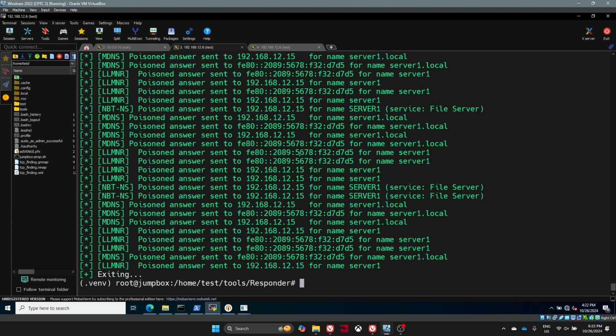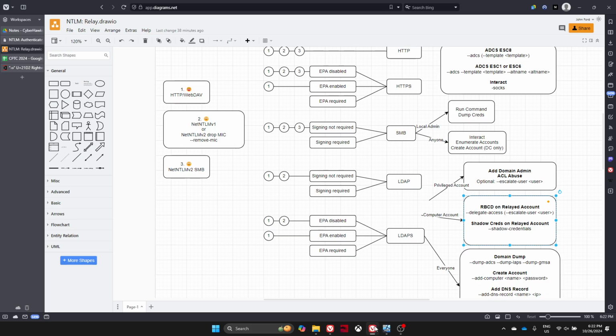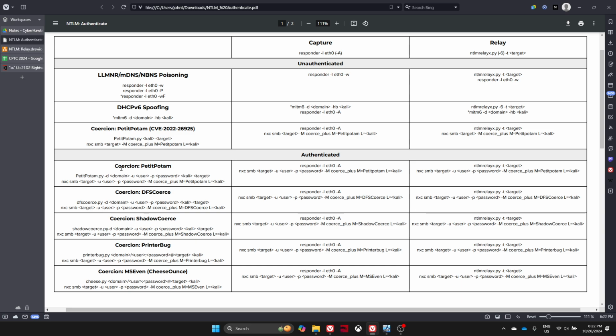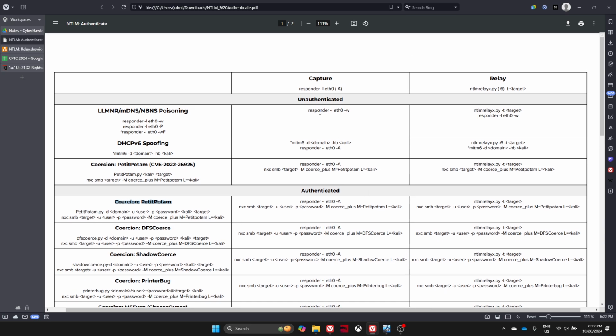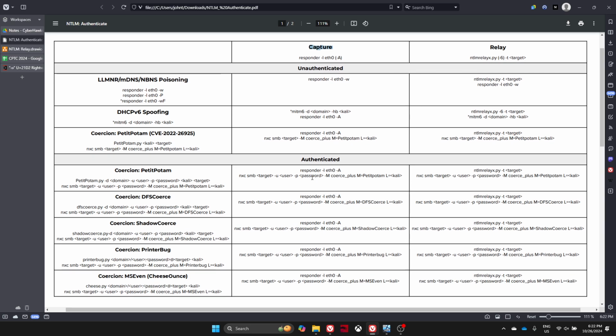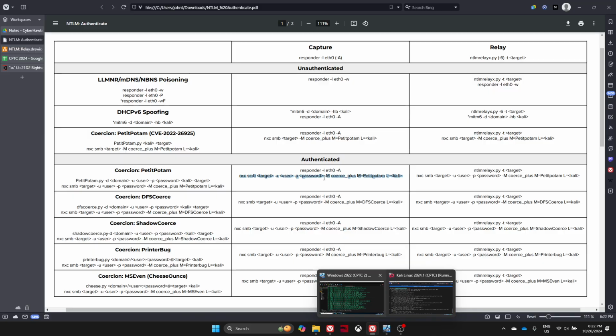So let's run responder. Okay, but remember this time we're just capturing the credential, right? So let's try PetitPotam, for example, and let's try capturing it. So responder with -A this time because we're capturing it. And then we're going to run the coercion, and we can use netexec for that. So copying it directly from the sheet here, right?